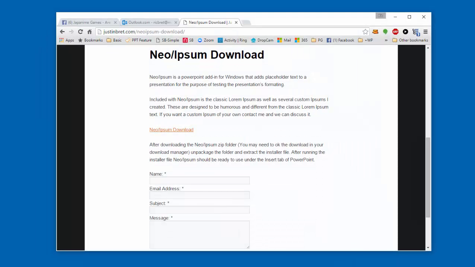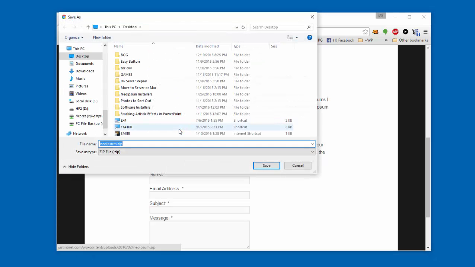Now, to start, you'll need to go to the Neo Ipsum download page, and that is at justinbrett.com, Neo Ipsum-download. Now, the page will look somewhat different than this. This is an early version, but there will be a download link on that page. So clicking it, you'll get a couple of prompts. The first is where you want to save it, and saving it to the desktop is a perfectly fine place to do it.